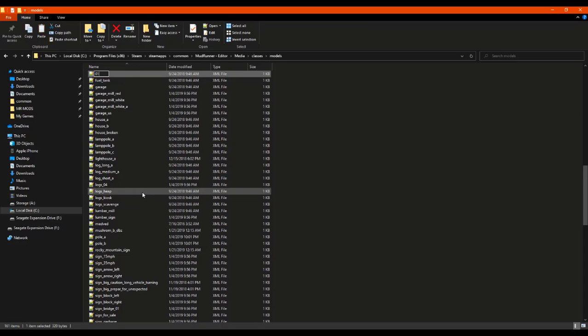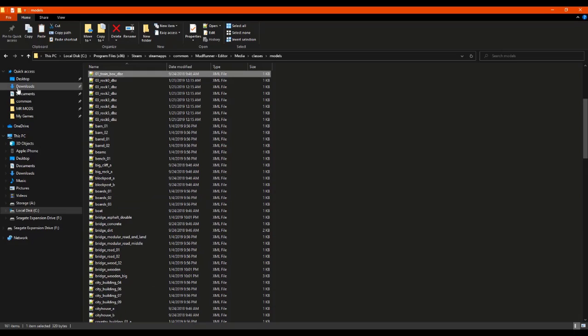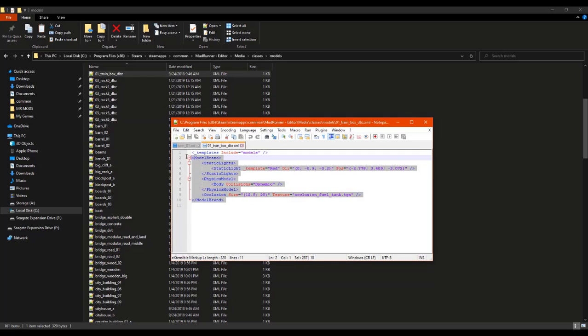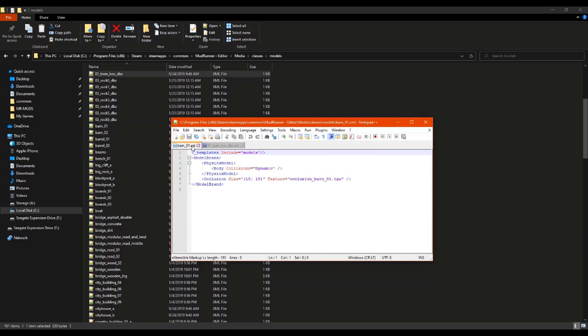You have to name this exactly what we named the model. So it's got to be train box underscore DBZ. Okay. And then inside here, what you really need.